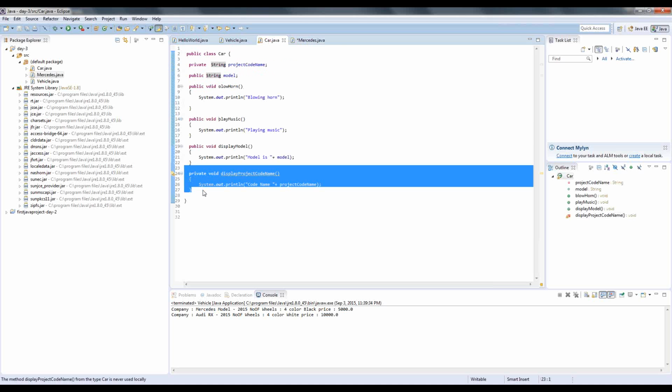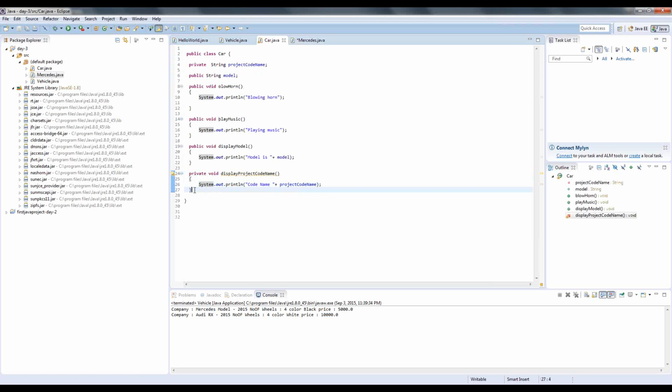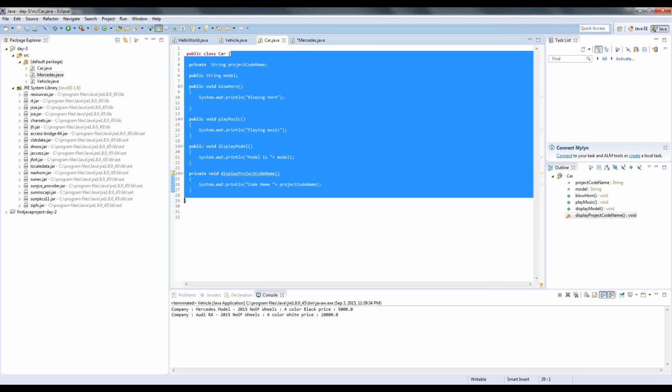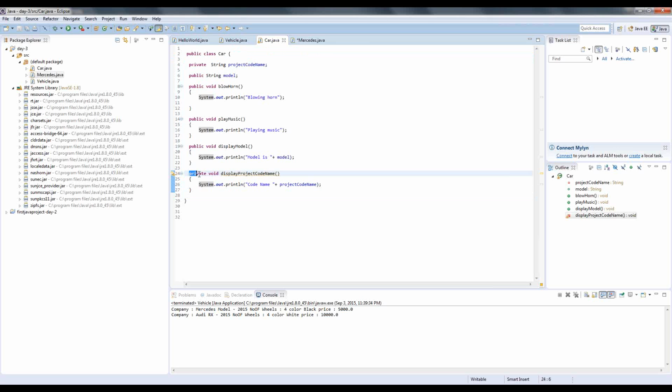why we cannot just simply remove it and get it over with. What is the use? You can call this method inside this class only. So the visibility of this particular method is within this class only. You cannot call it from your outside object.